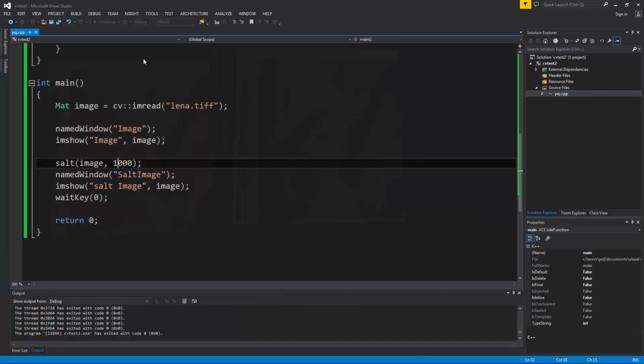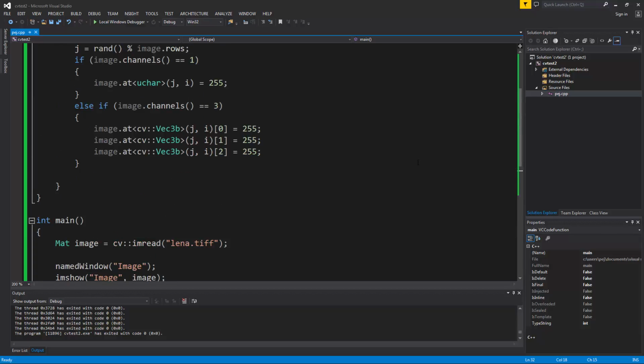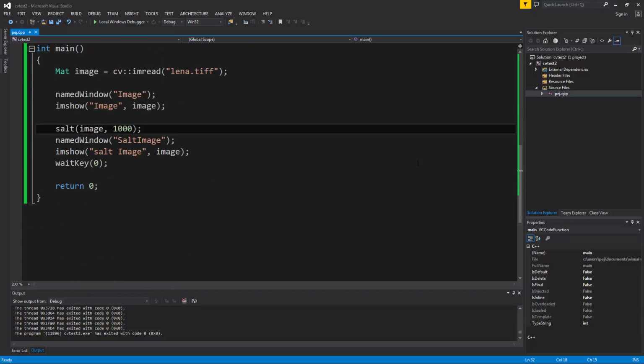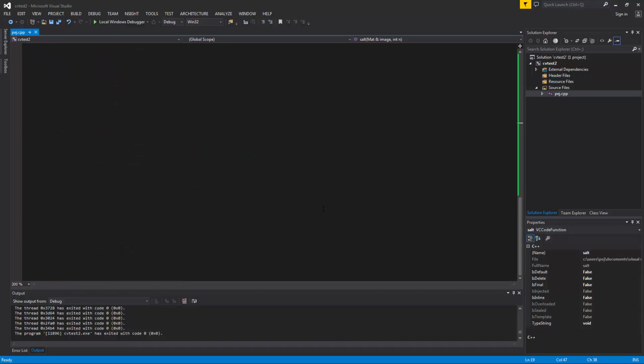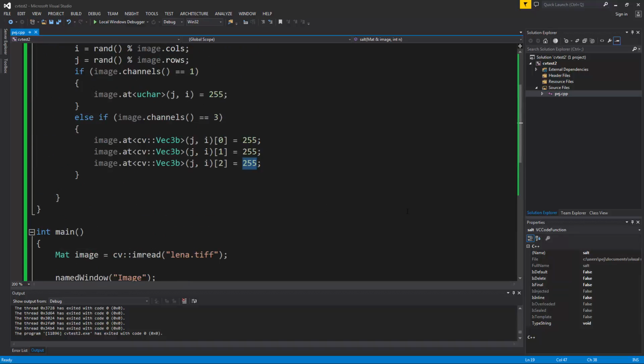And also, for example, instead of the white salt noise or white dots, if you need to add some black dots, instead of 255 you just need to put 0, or black color, here in the function, here for the grayscale image, and here for the color images. Okay, by this code you can easily add this noise to your image.